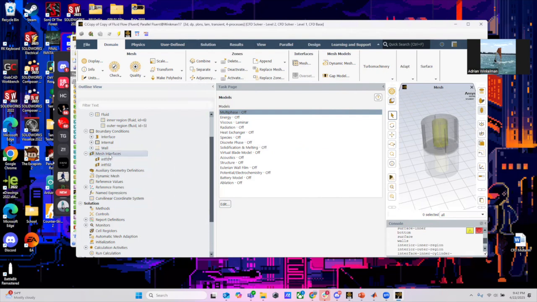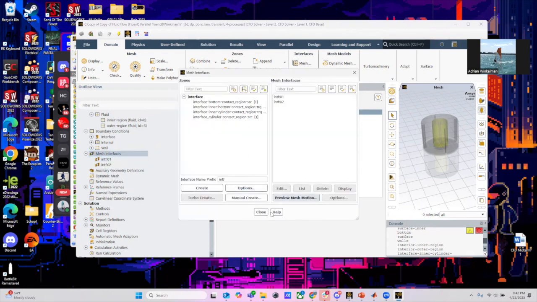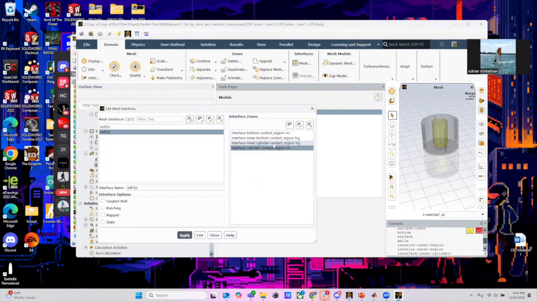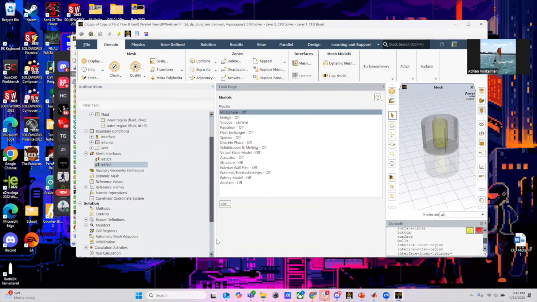In this case, I would create new, but I already have it created. So I'm going to go to interface 2 and select the inner and outer of the cylinder walls of our 2 zones. Apply, close.